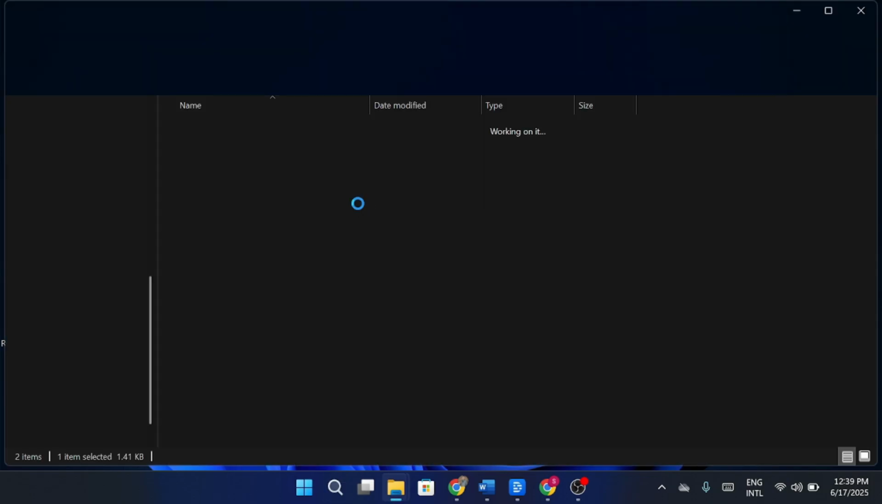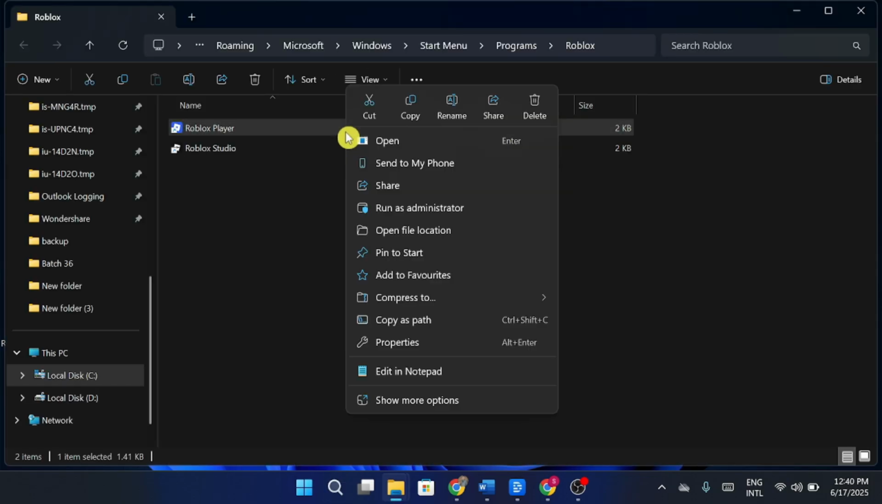Make sure Disable Full Screen Optimizations and Run this program as an administrator are both checked. Click Apply, then OK. That's all for the video.